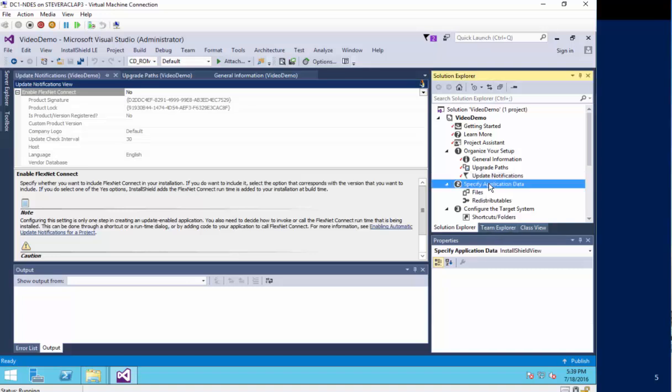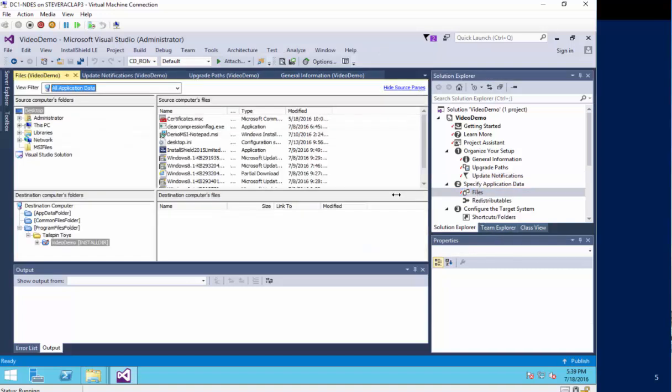Now, under specify application data, here's where we add files. So these are the default areas where we can place things. So this is the equivalent view that I showed you over in Project Assistant. Okay. So this is where my files will unpack.